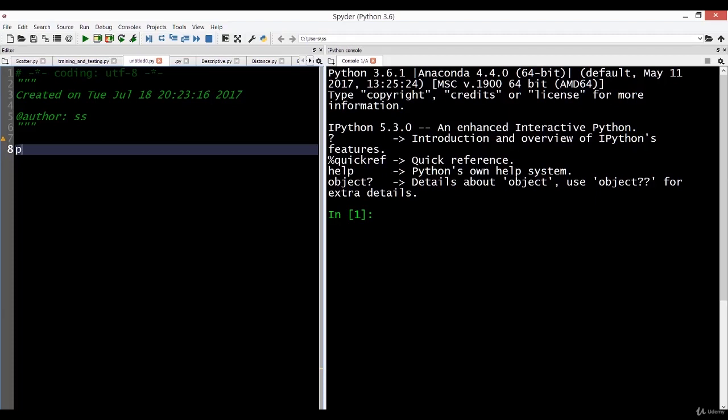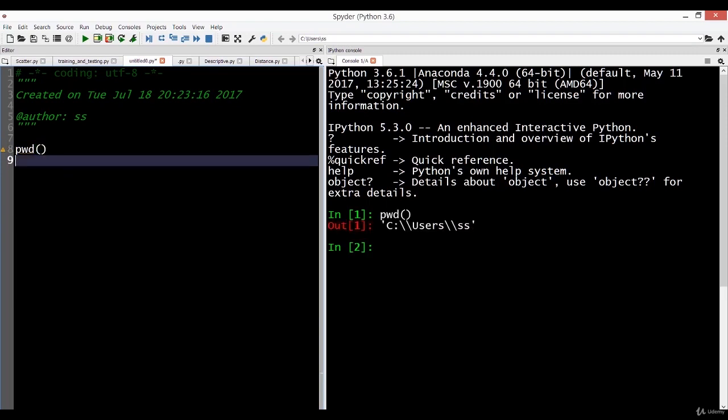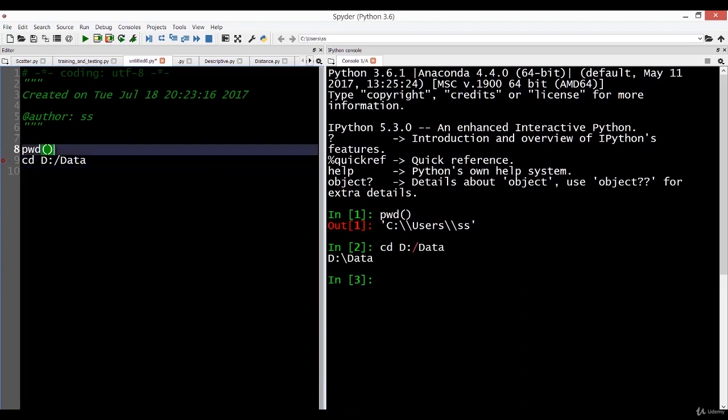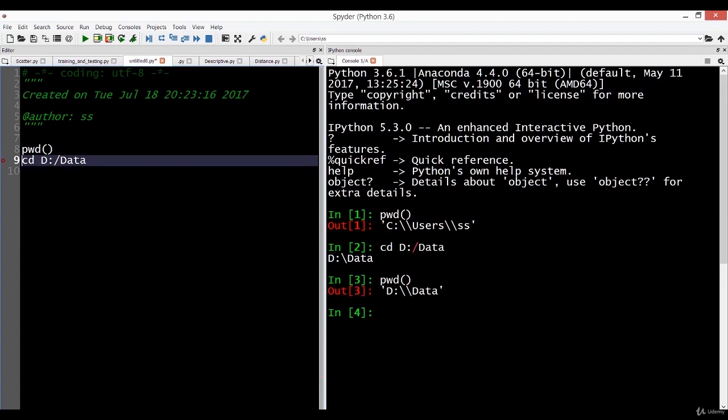First we are giving this command, print working directory. It is showing the present working directory, and I am changing the working directory to where my files are. So under the D drive in the data folder I have my files, so I am changing the working directory to it. Now if we rerun this print working directory command, we see that the working directory has been changed.